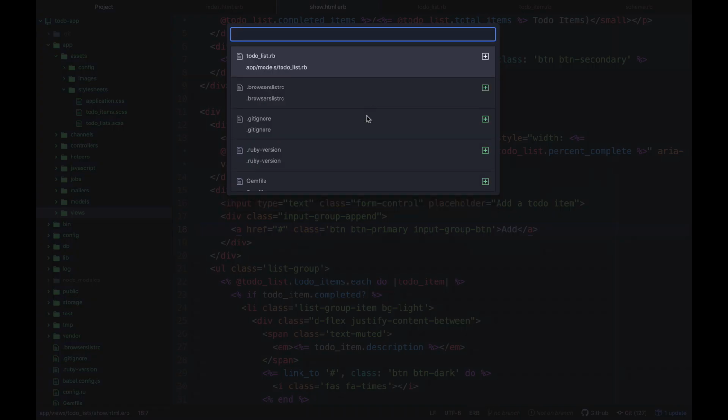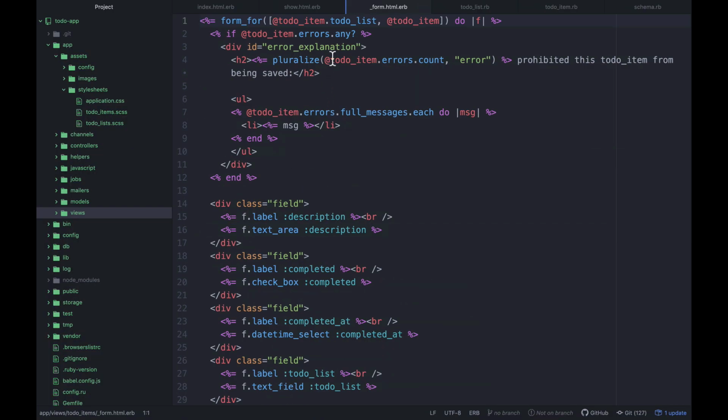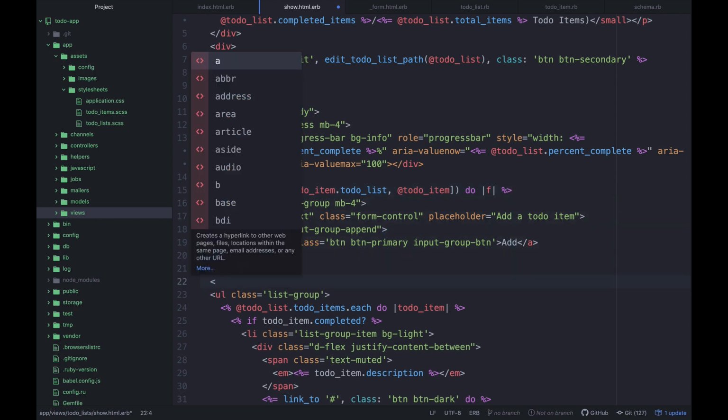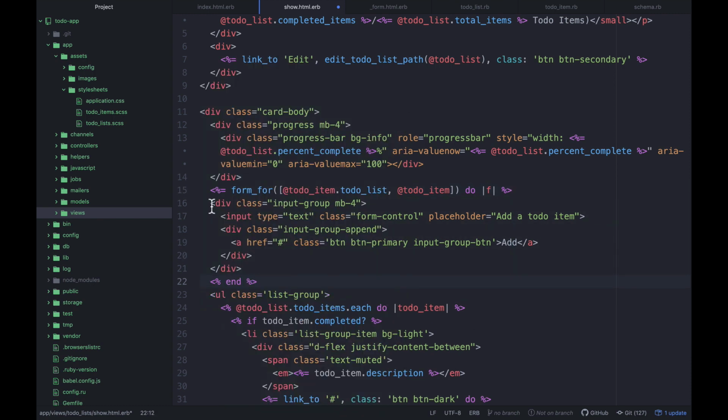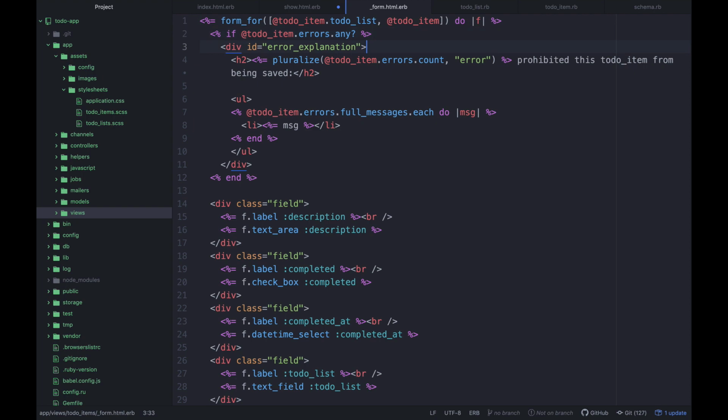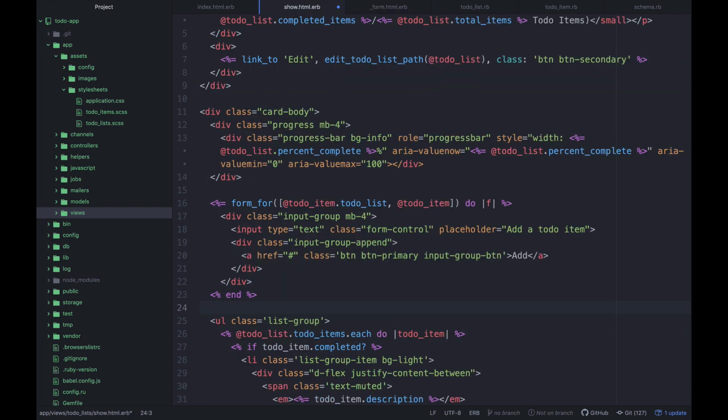If we open up our, let's go to item form. So what we need is form for to do item dot to do list. So I don't want to copy all of this. I'm just going to copy this, and I'm going to put it right above this input group. I come down here and do end, and then we need to basically hook up this form to be what we want. Let's take a look at our form really quick. So I don't actually need most of that. What I want to do is make this a submit button.